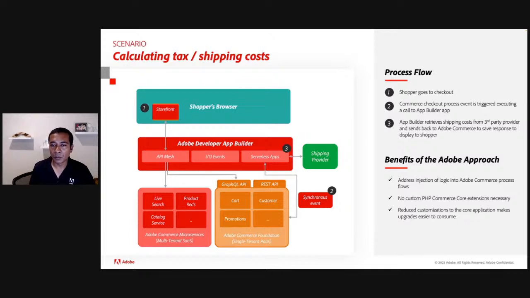And that allows you to not just display these prices on the storefront, which can easily be done by API Mesh, as we saw in a couple of different examples. Just rendering that information you can do that with API Mesh. But now you can actually use those costs that come from a third-party service and inject them into that process, persist them into the order over there, and create the order based on that. And again, this requires zero customization to the Adobe Commerce core, which means that you don't have to make any PHP changes or anything like that. You write everything in apps sitting in App Builder, and that simplifies the whole development process.